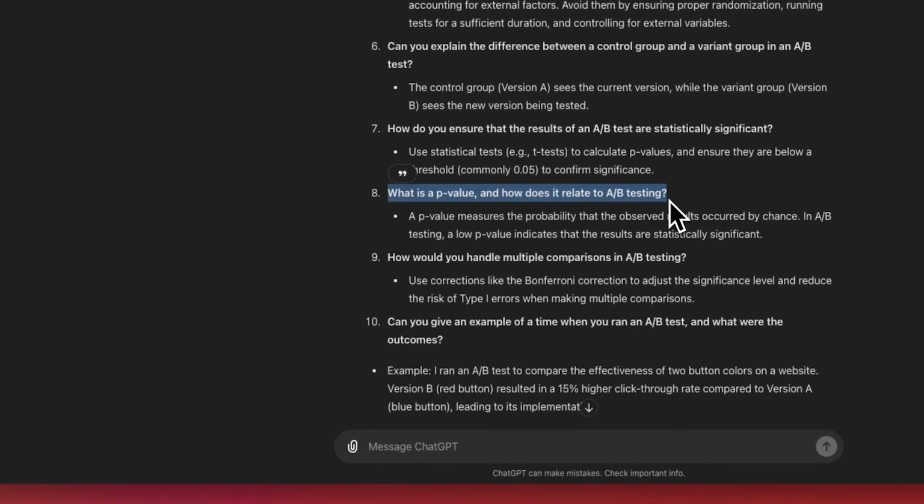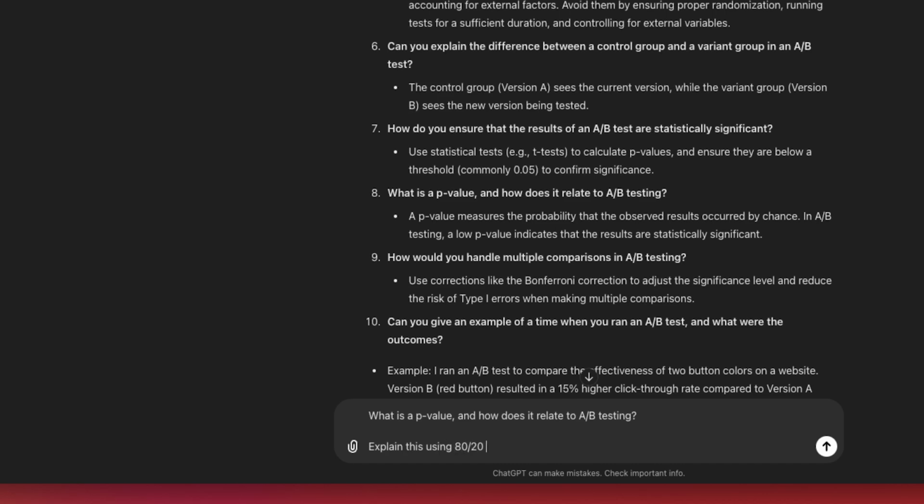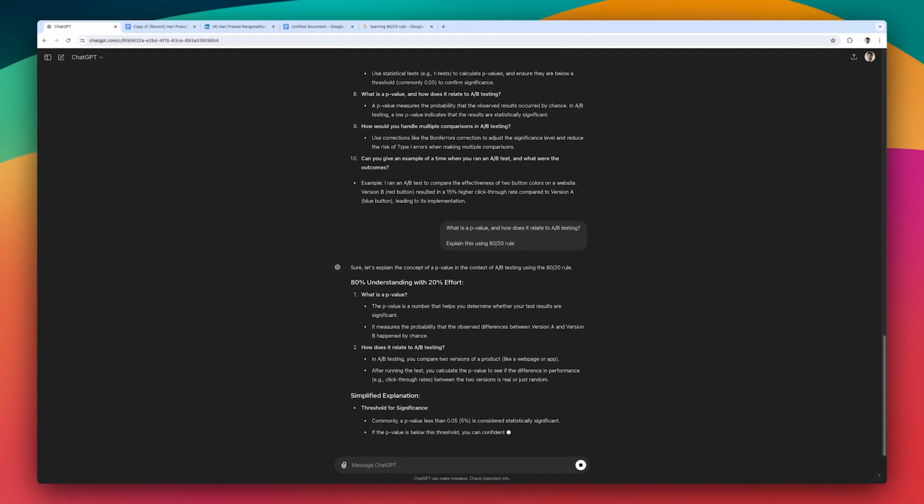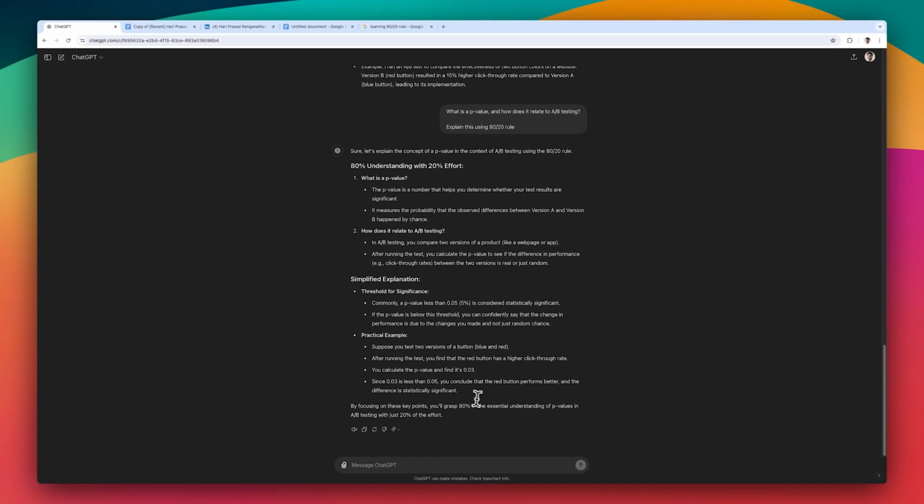For example, I'm not sure what p-value is over here. In that case, how to dive deep into it? Just copy this question, put it in ChatGPT again. So follow the 80-20 rule to learn more about p-value, and repeat this process in a loop again and again till you're confident enough that you are an expert in A/B testing.